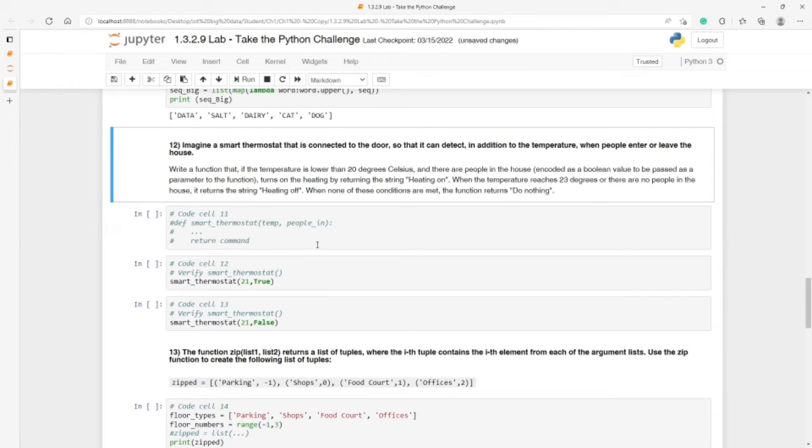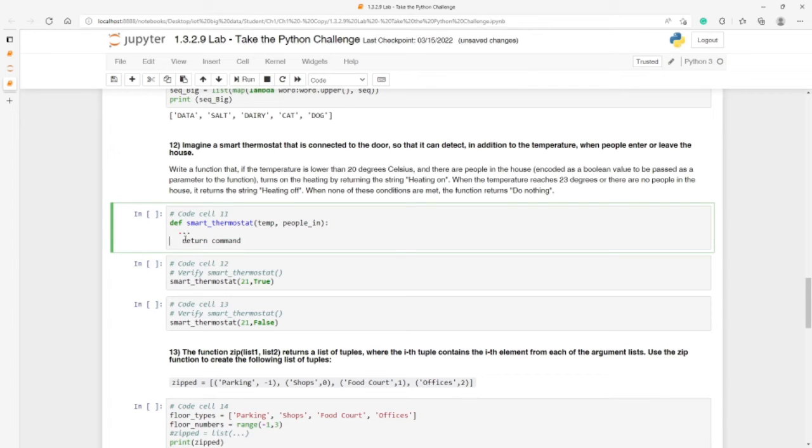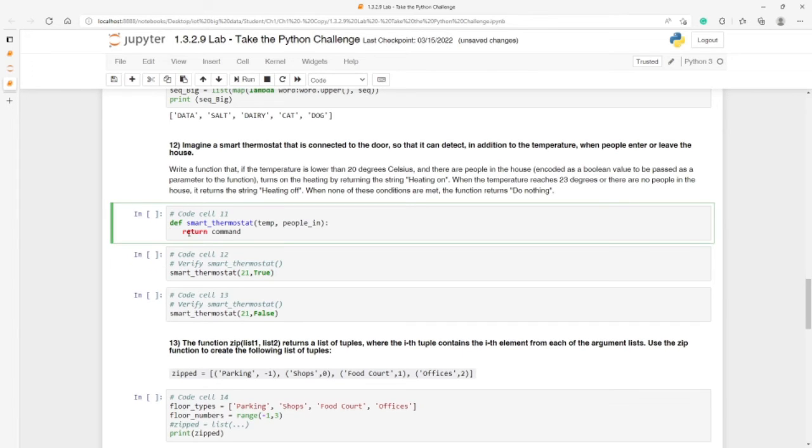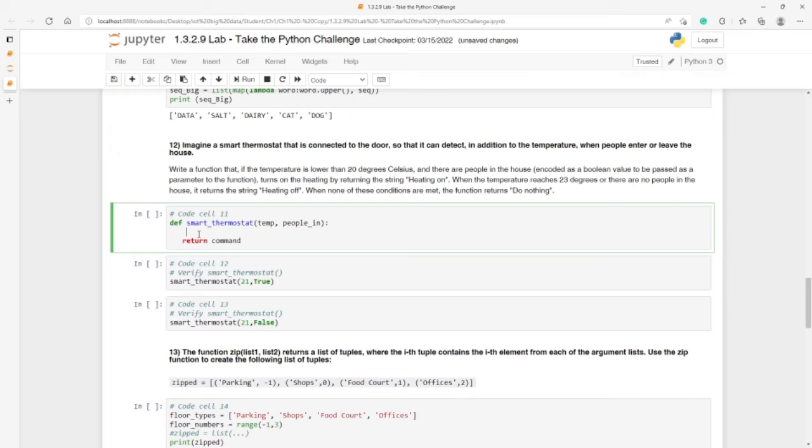Alright, so now I think you can already do this task, but let's do it also together. Here we have a function and here we return the command. So first of all we have a command. In the case of command, we are going to return heating on or heating off or do nothing. So do nothing is the initial value.